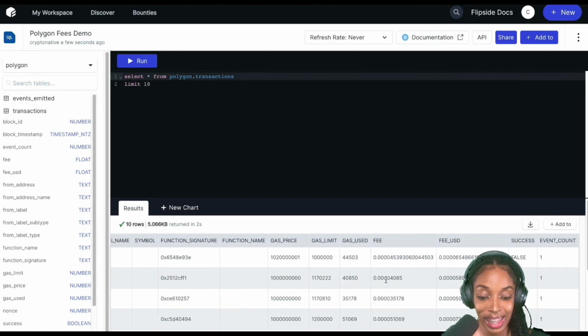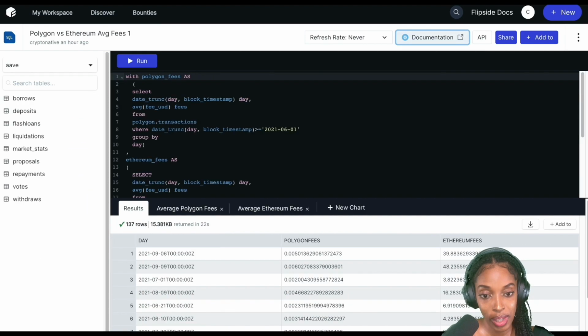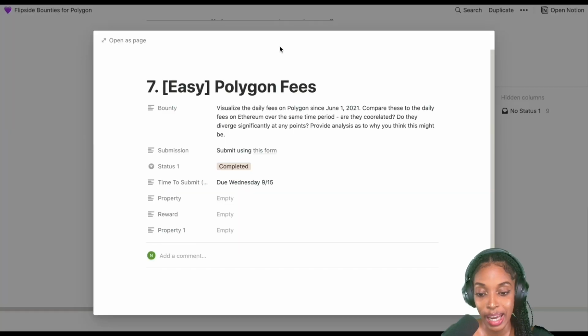This can give you all the Polygon transaction data, everything that's happening on the blockchain. Here you see the fees, and we have the fees quoted in the native token, I reckon, as well as the fee in USD. I think the fee in USD would be the good column to use because it would be easier to compare across Polygon and Ethereum. So what I would like to do is to answer the question correctly. It wants to know the fees since June 1st.